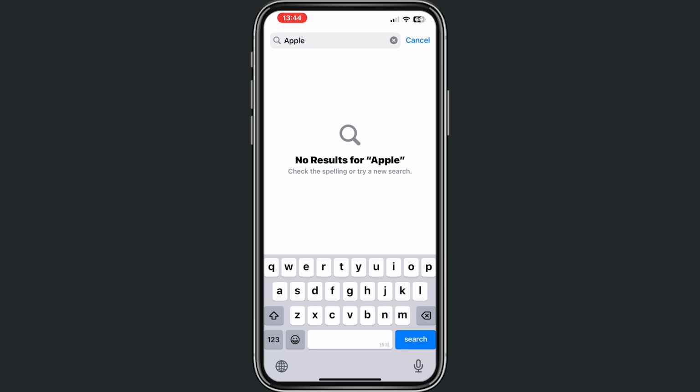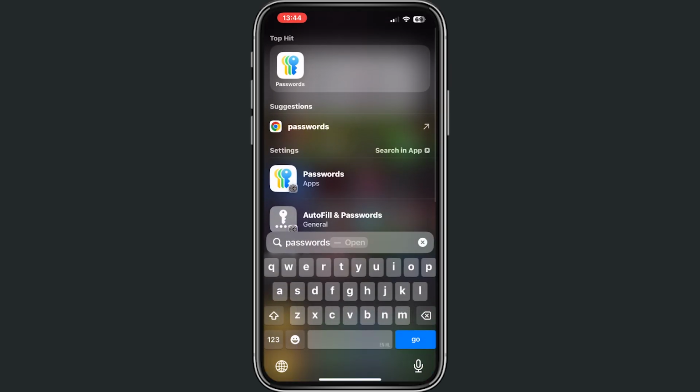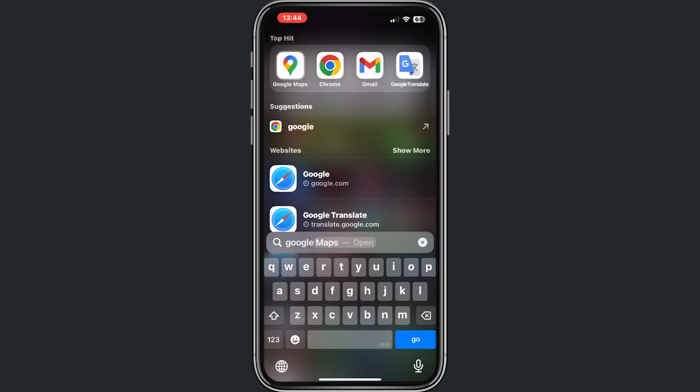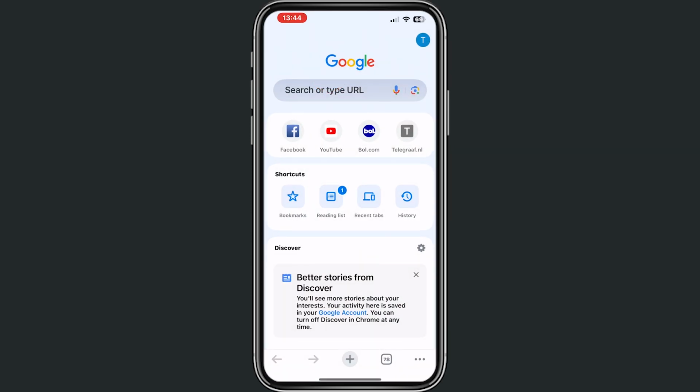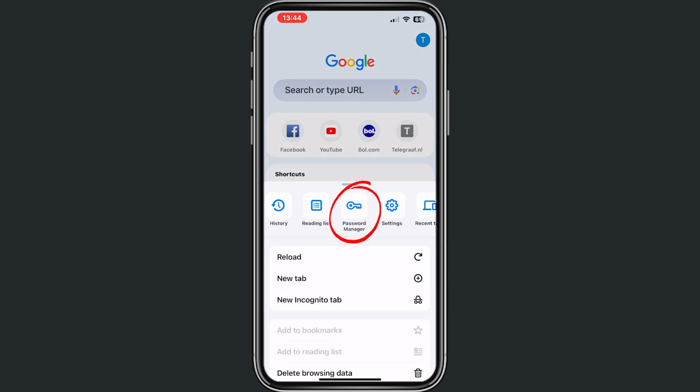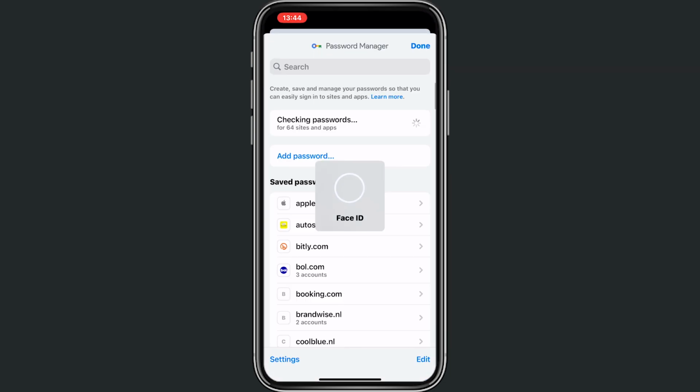Maybe you have it saved and then you are already there, but from now we need to do one single thing. We throw this one away, we scroll down and we search for Google Chrome. Then we are here. Then we tap on the three dots right in the bottom and then we click on Password Manager. Face ID again.